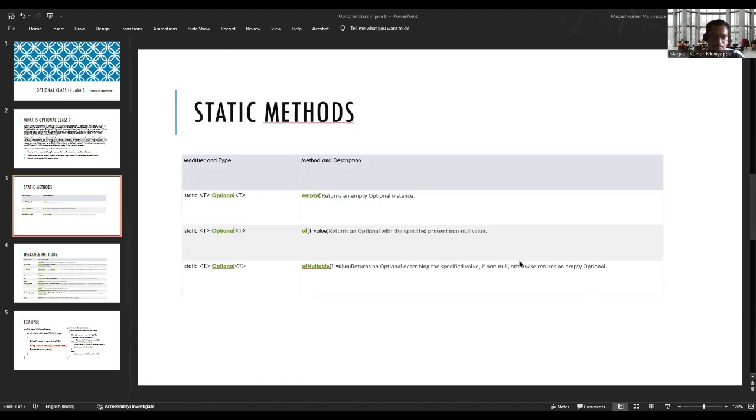Let's go to the next slide. In the Optional class, we have two categories: static methods and instance methods. The static methods you can directly access with the help of the Optional class name, but for instance methods you need to create an Optional instance, and only then are they accessible, right? So now let's see what the static methods are.